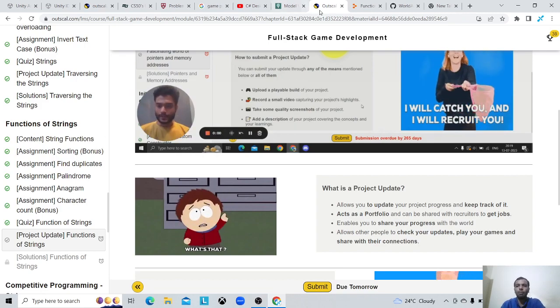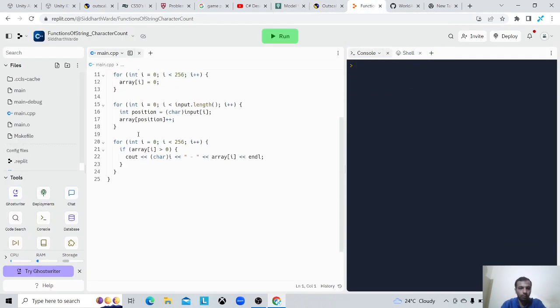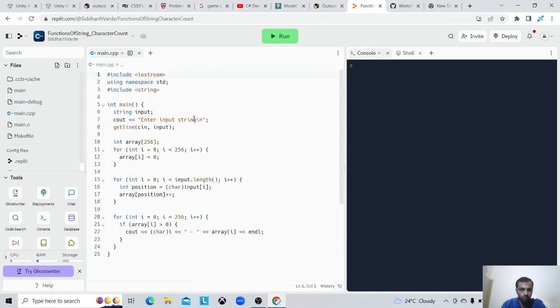Let me show you an example here. There is a given input string, and we have to denote which character appears how many times. First of all, we get a string input. Then I created an array of 256 elements, because in ASCII there are 256 characters.